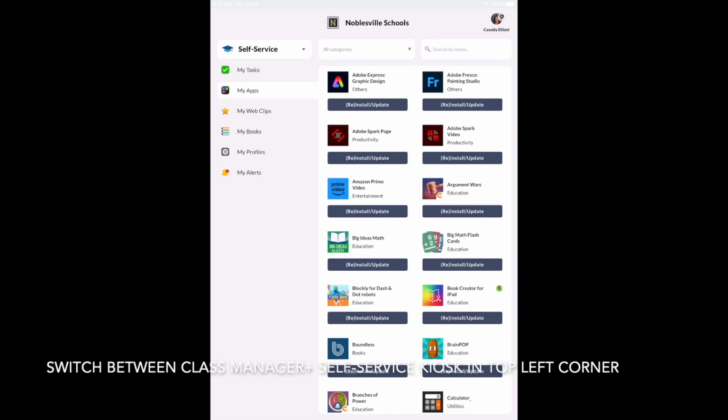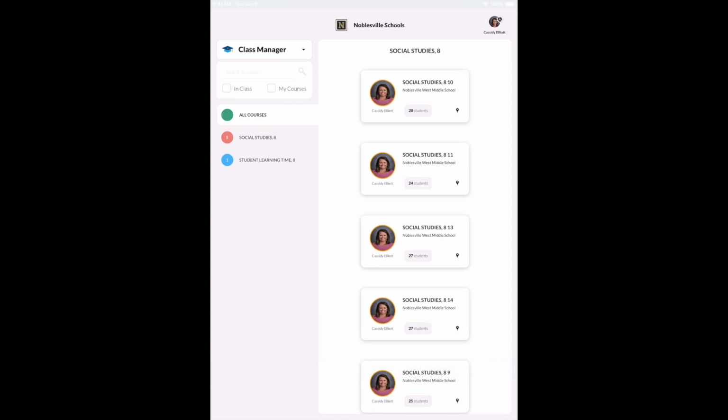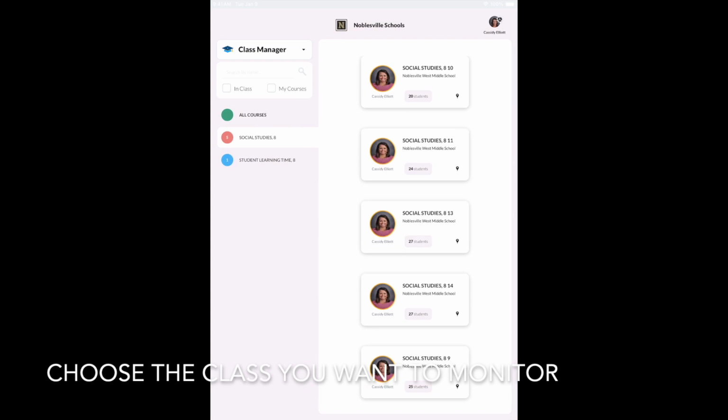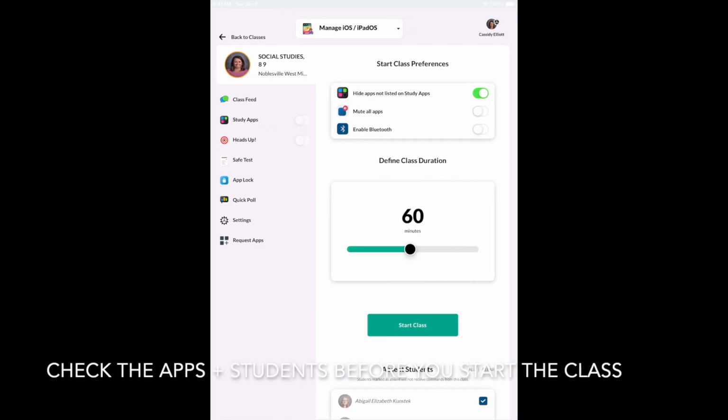But if you're in the self-service kiosk and you need to get to Class Manager, you can switch that as well. So you'll just pick the class that you want to work with. Once you pick your class, you'll actually need to check for absent students. Select the absent students before you start the class.